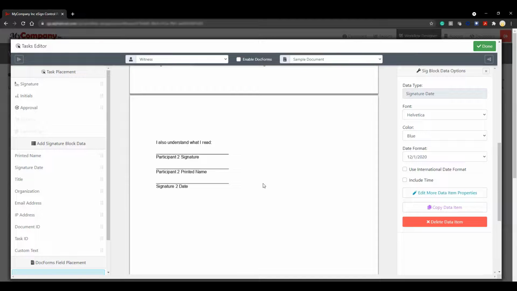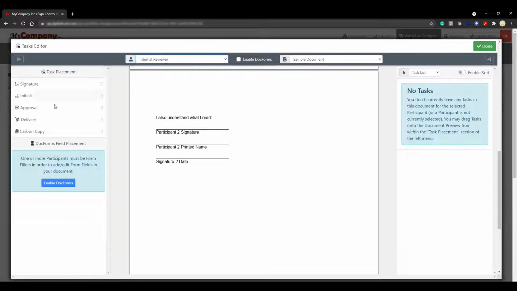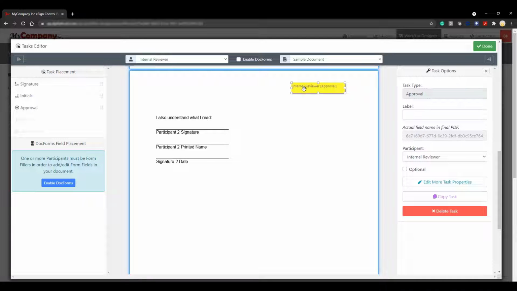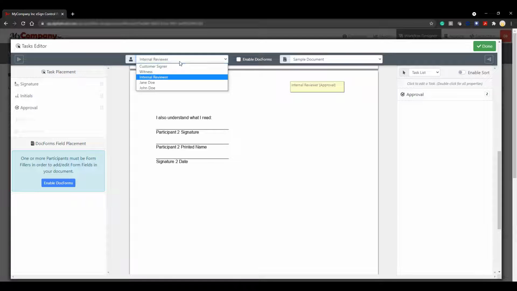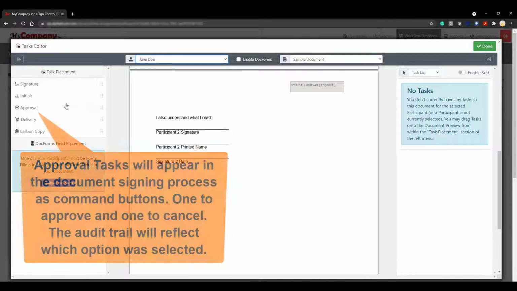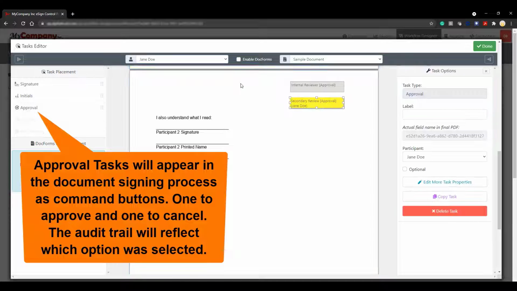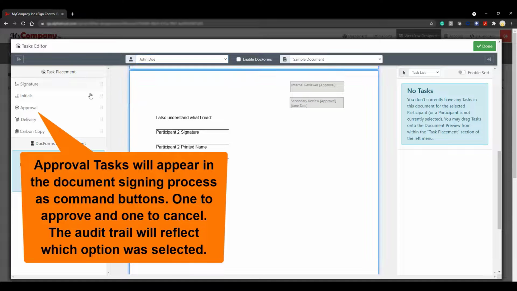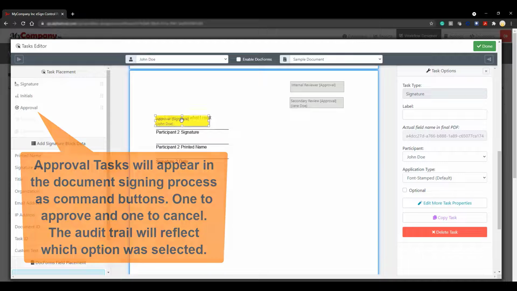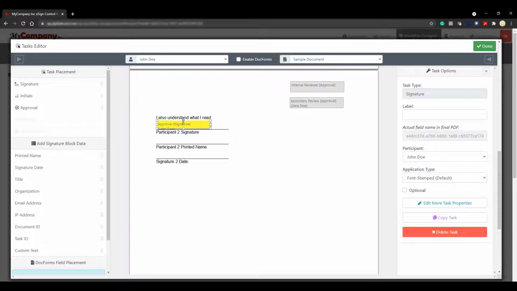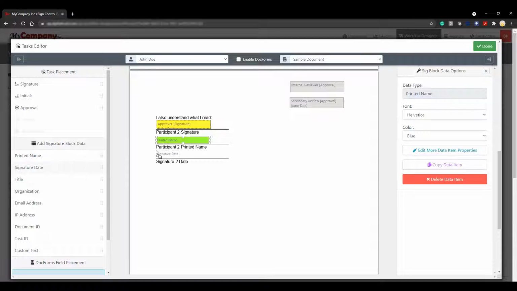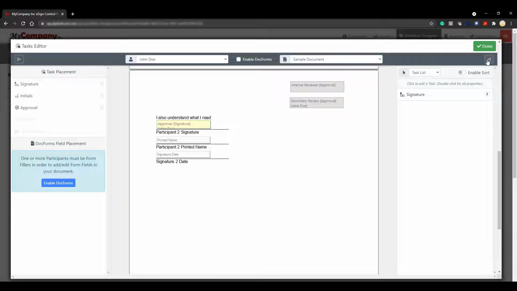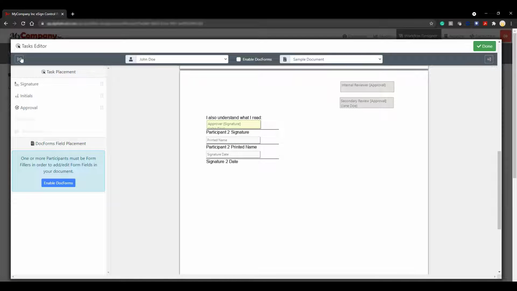Next, we will select the internal approver role and I will put an approval task on the document. The approval task does not appear on the document. However, it appears in the audit trail and is a part of the workflow that must be completed for the transaction to continue. Jane Doe will also have an approval task. John Doe will be the secondary signer with a printed name and signing date. Once all the needed tasks are tagged, click on the green Done button to save your work and exit the task editor.